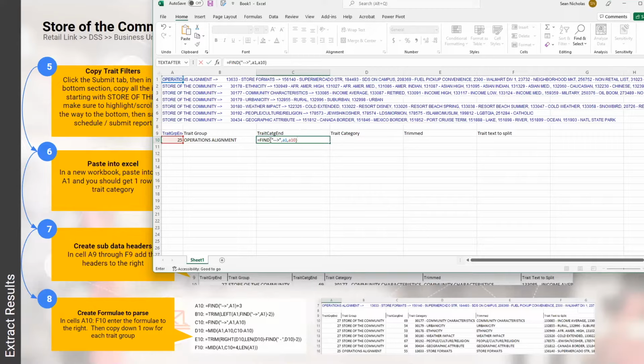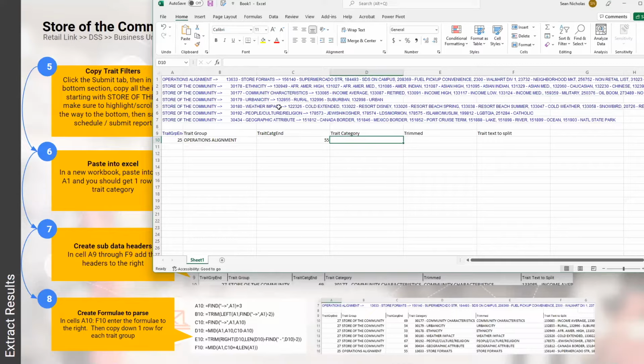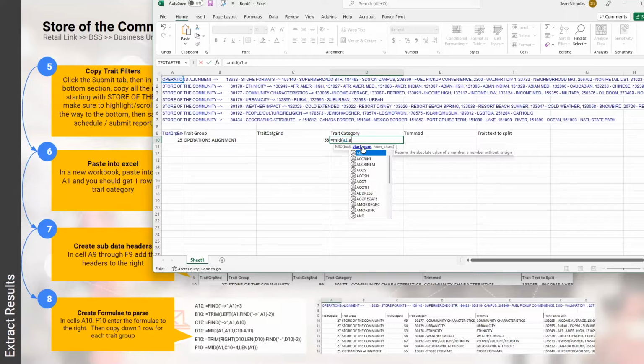So let's make sure that matches. C10, A1, A10. Yep, so that looks good. That's basically going to tell us where that second occurrence is going to be. Then we're going to take that number, back it up a little bit, and grab the trait category here. So we want to say equals MID, the middle part of the text, the middle part of A1, starting with that value of A10.